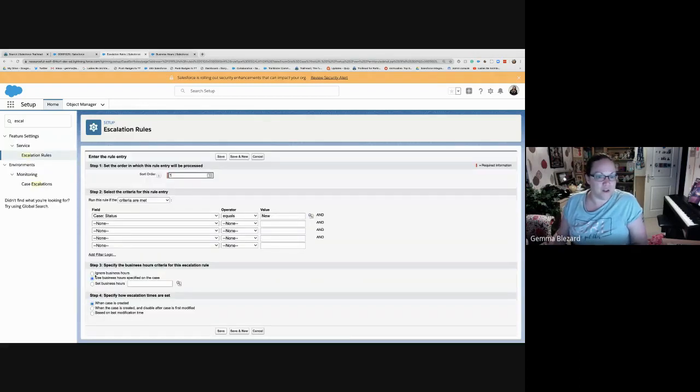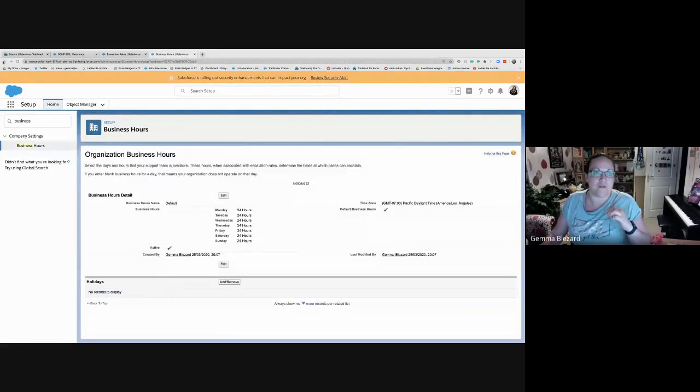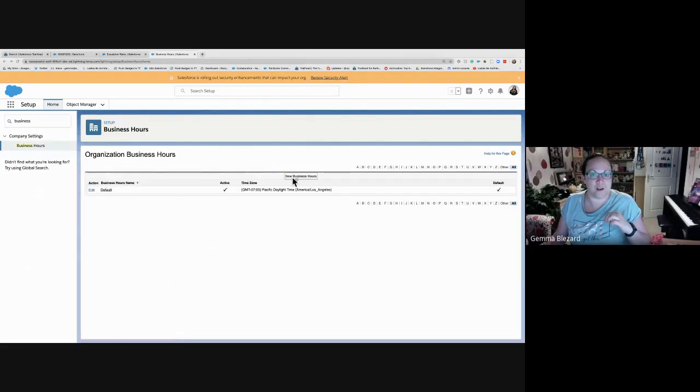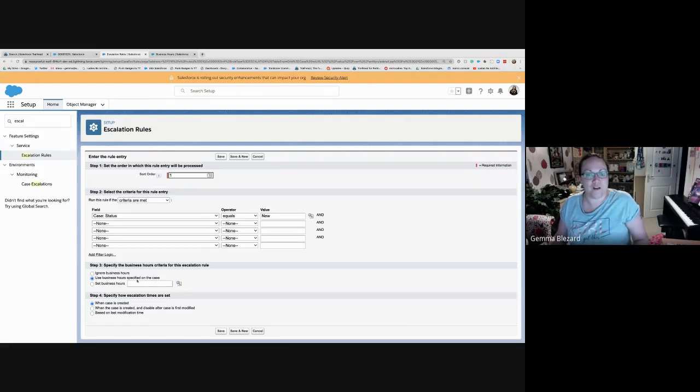So you can either ignore business hours completely if you are 24/7, or you can use business hours that have been specified on the case. So you could set up some business hours in here. Remember how you can create lots of them, because you can click new business hours. You can have these automatically set onto a case depending on certain criteria, using Flow or Process Builder. And then you can tell your escalation rule to look at the business hours that are set on your case that you've automatically put there. Or you can just use a flat set of business hours.